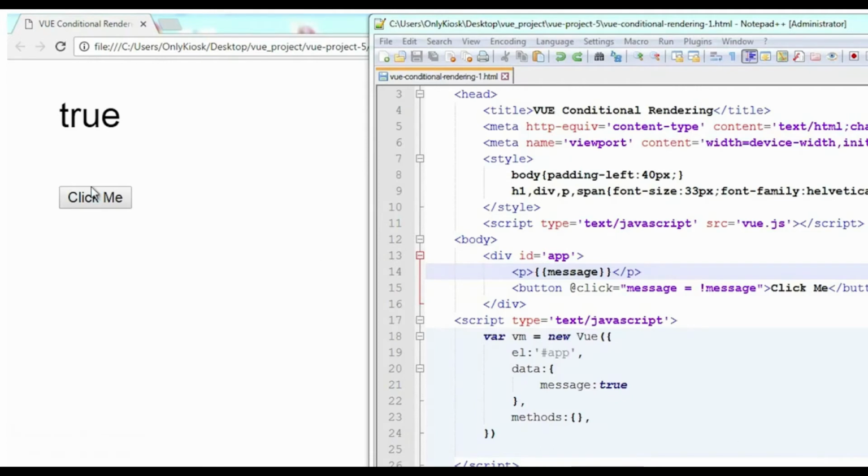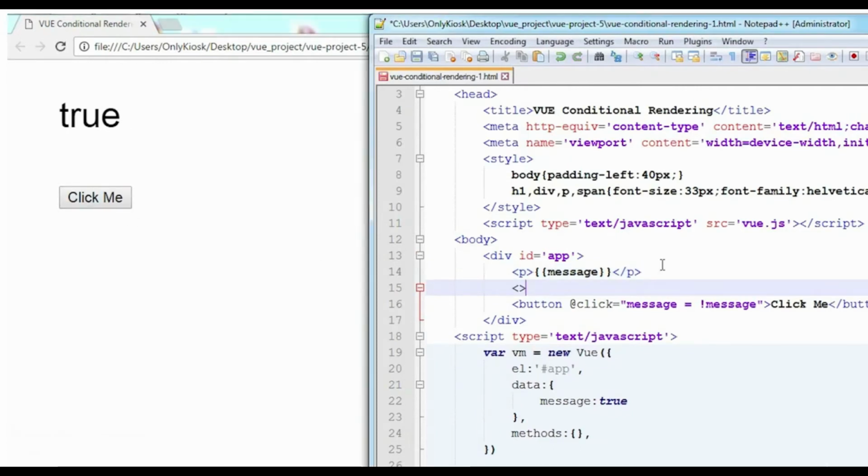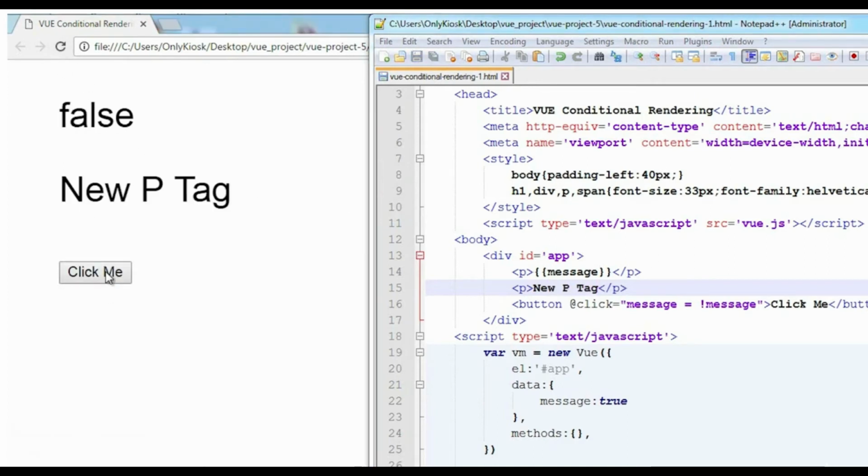In the last session, we tried the inline method. We can toggle message value by clicking the button. In this lesson, we will continue to work on that program and make it more useful. First, we add a new p tag. Let's say we want to control the display of the p tag using the button. We click the button, the p tag disappears. We click the button again, the p tag is back.